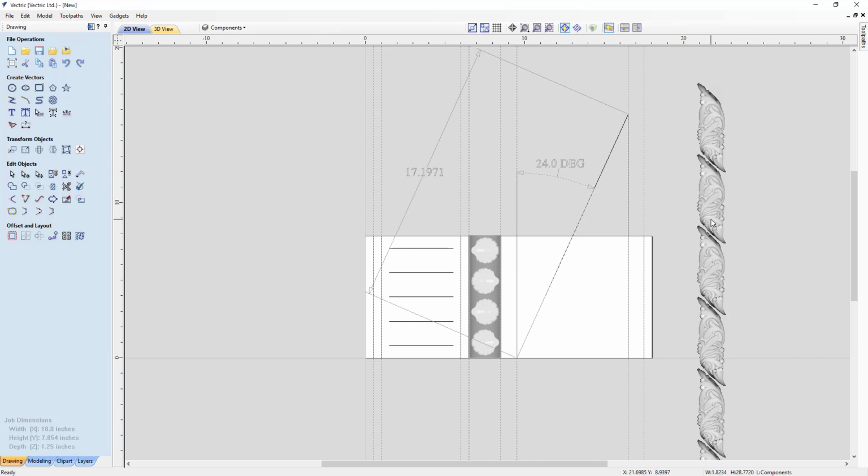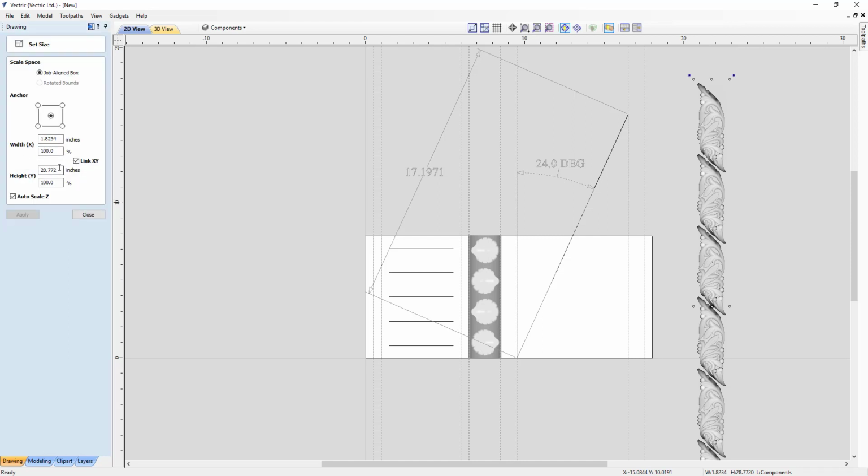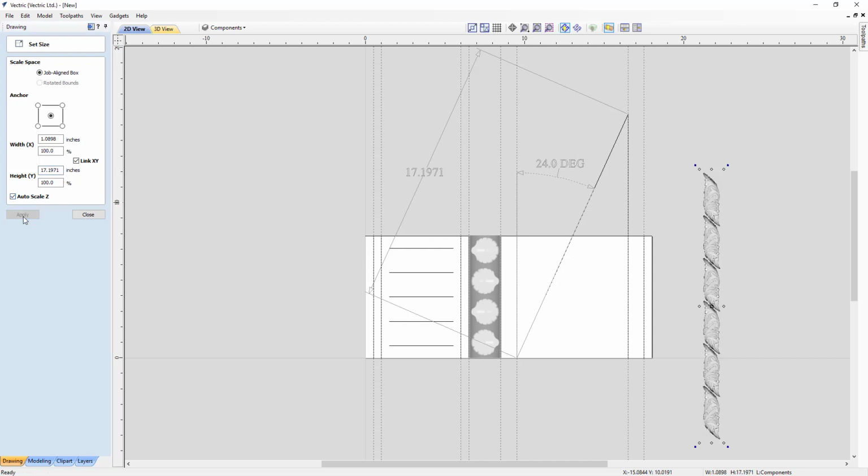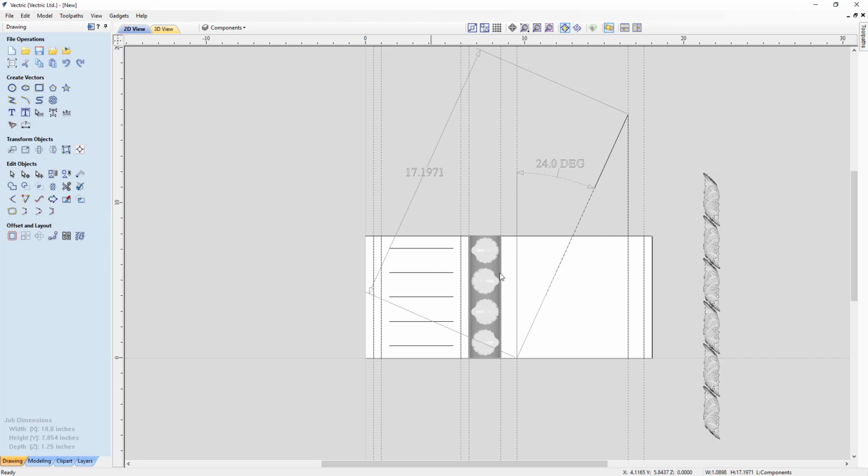So now we're going to need to size this up to be 17.1971. So to do that, we're going to go over and use our set selected object size, and we're going to change our height to be 17.1971. And we have our XY linked, so that's going to scale everything down nicely. And we're also going to scale our Z height. Apply that. So now it's the right length, and close.